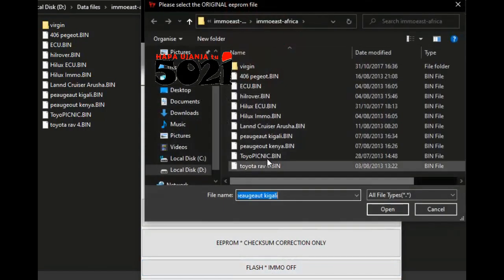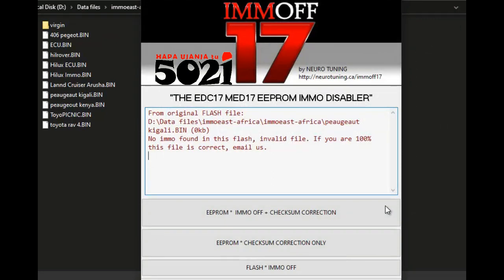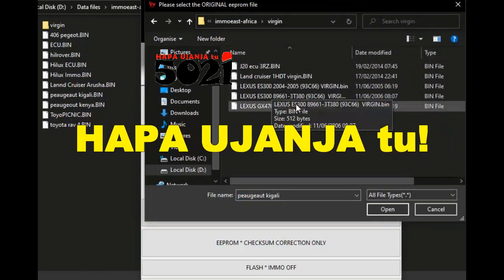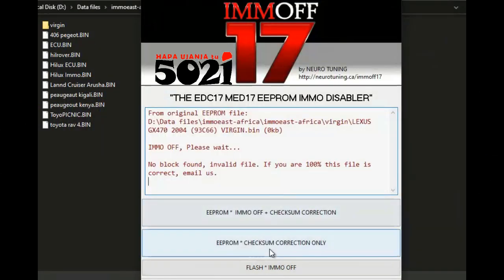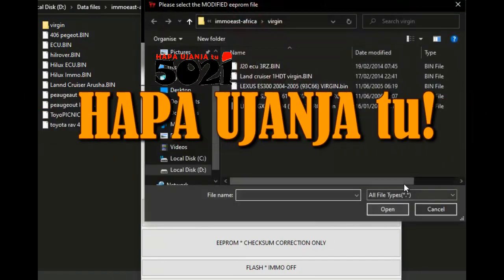If I come to flash because it's a Peugeot from Kigali, you see, it asks you to go to that thing, you know. Now, let me load the virgin file here and you see. I'll load, for example, this virgin data here. Maybe this is a Lexus G40. Nothing, you see. I'll load here, maybe this. Okay, this is just for checksum, you know.